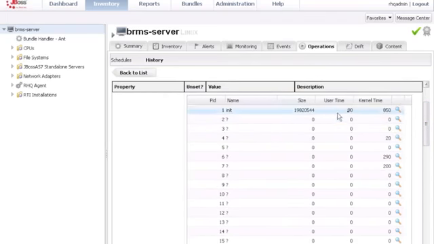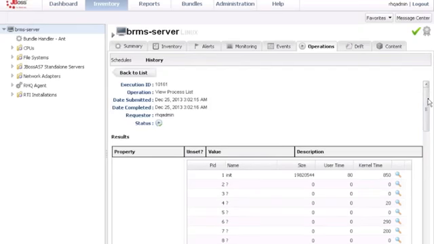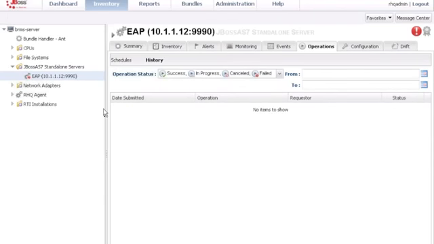Okay, so that's a very brief tour of JON. And this is looking at the server itself in BRMS. And one more thing we want to look at is the actual JBoss AS7 standalone server, which can be accessed within the BRMS server platform. And select the EAP node within that standalone. If there were multiple standalones or multiple domain environments here, then we would be able to select from them.